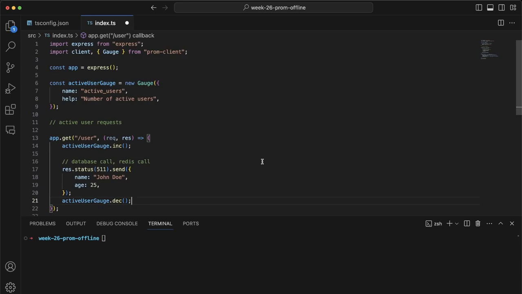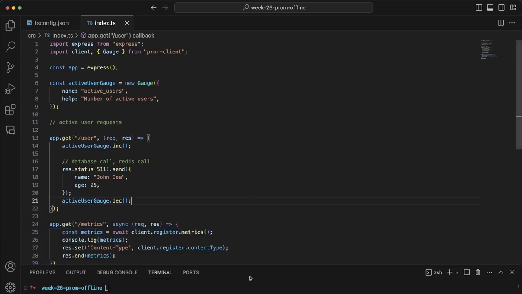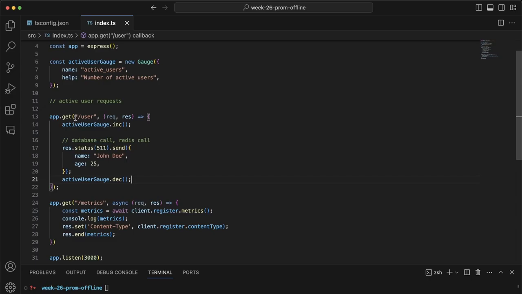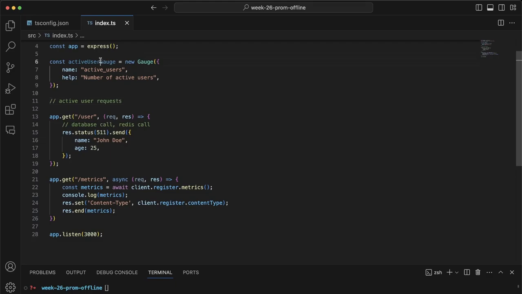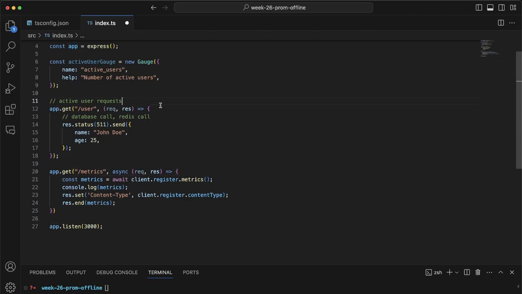This totally works. You can totally keep doing this and have a gauge that goes up and down on the /user endpoint. But you probably want what? You want a global gauge. The request could come here, it could come to the /metrics endpoint, it could come to a third endpoint. I want to capture all of these requests. I want the active user gauge to go up if a request comes here, or if it comes here, and so on and so forth. So what can we do?